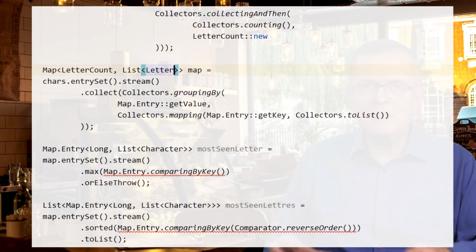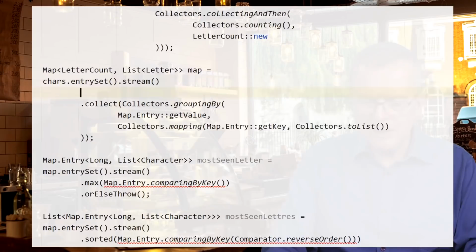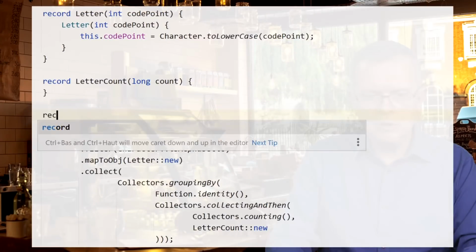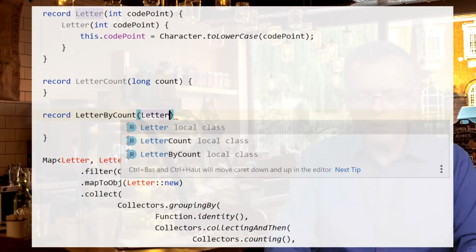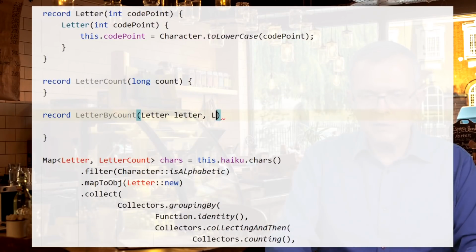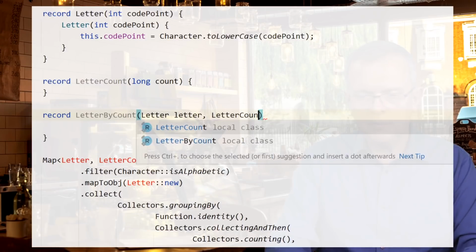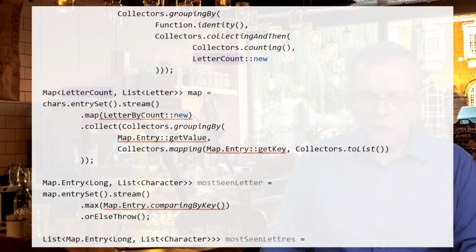What I would like to do is give again some meaningful value to this map. Here I have a stream of map entry, and the map entry is once again a technical object. I want to get rid of this technical object, and I'm going to make it another record that I'm going to call letter by count. So let me create this letter by count. This is a record, and the two components of this record are a letter and a letter count that I'm going to call count.